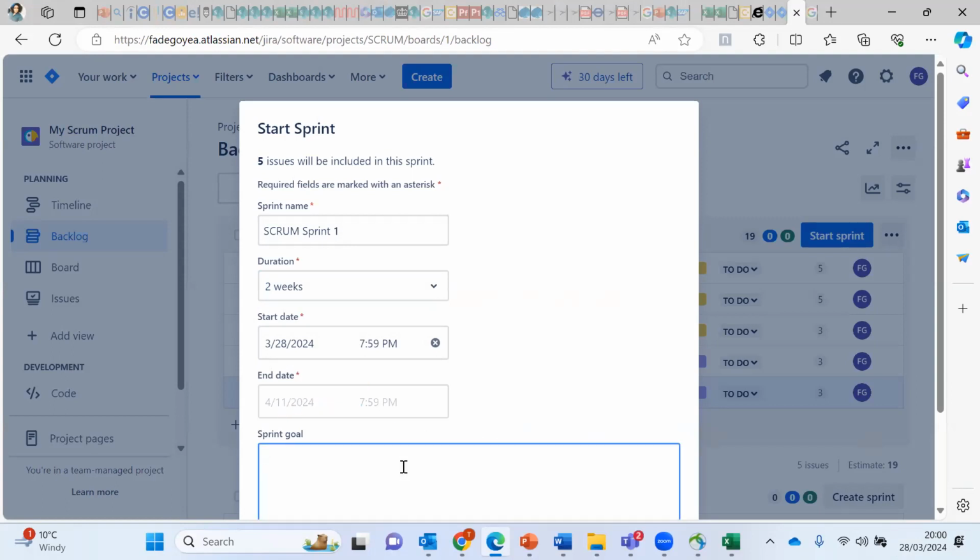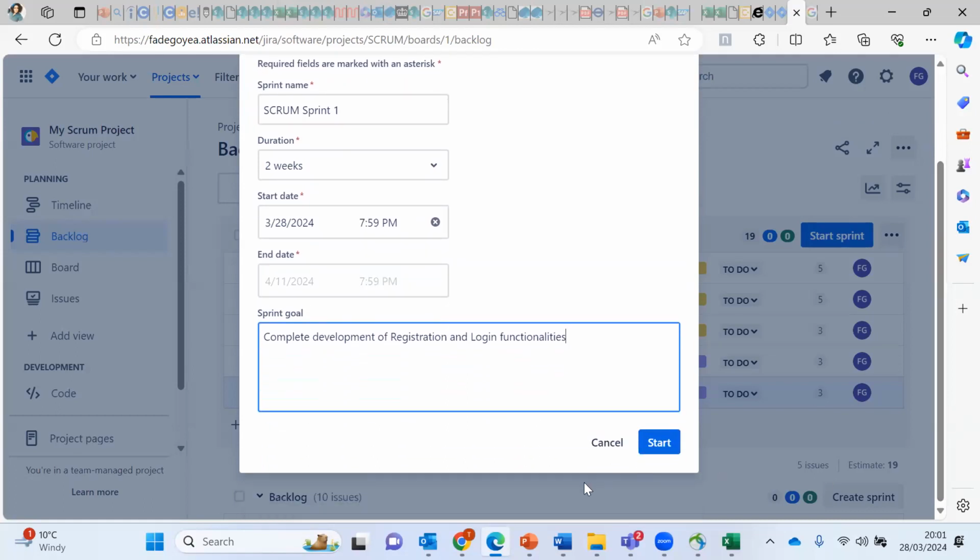It's giving us the end date as well. And this is where you will put your sprint goal. So let's say, for example, complete development of registration and log in. I'll just put a 1-liner there. So you put your sprint goals in there and then you click on start.